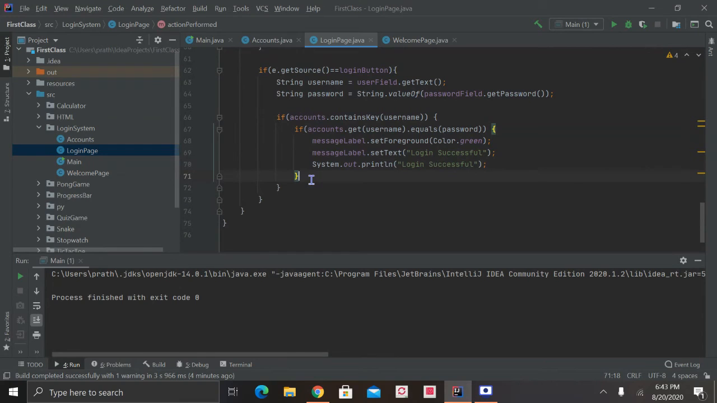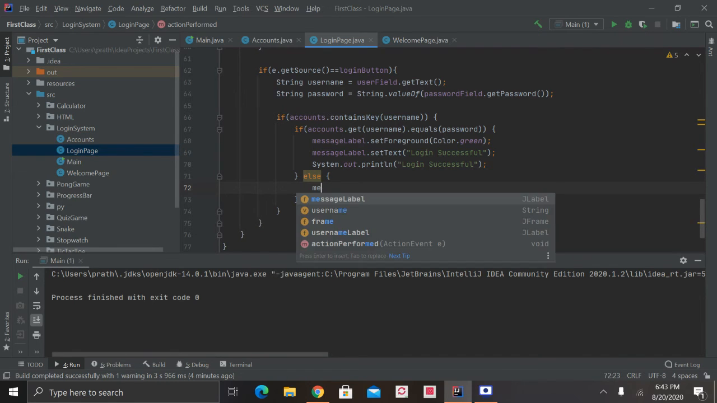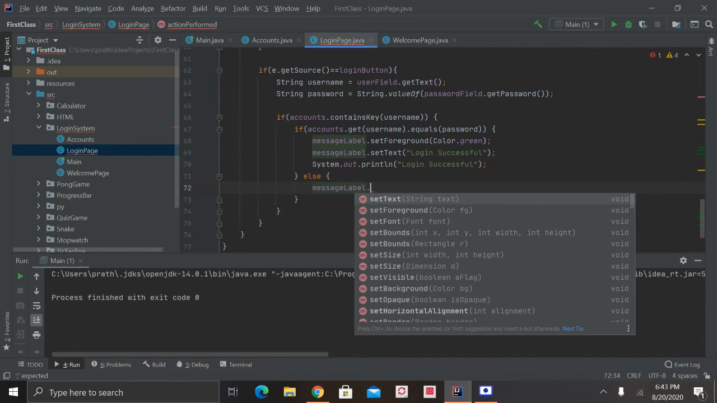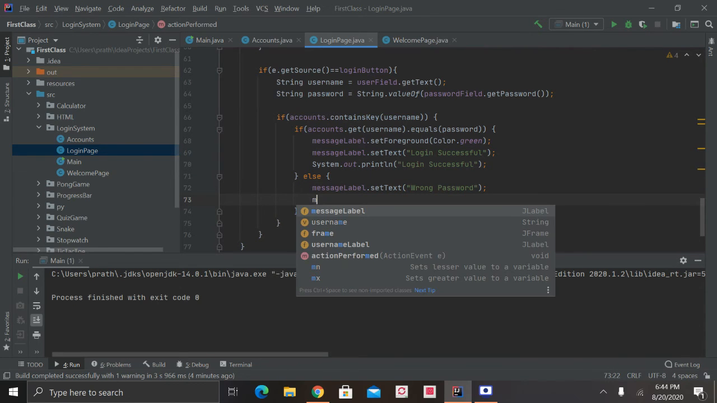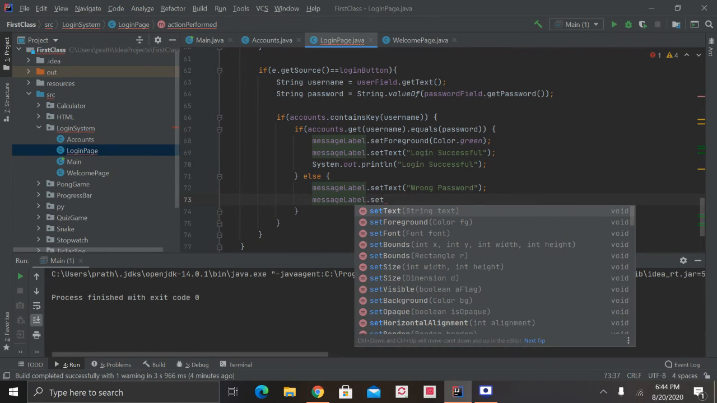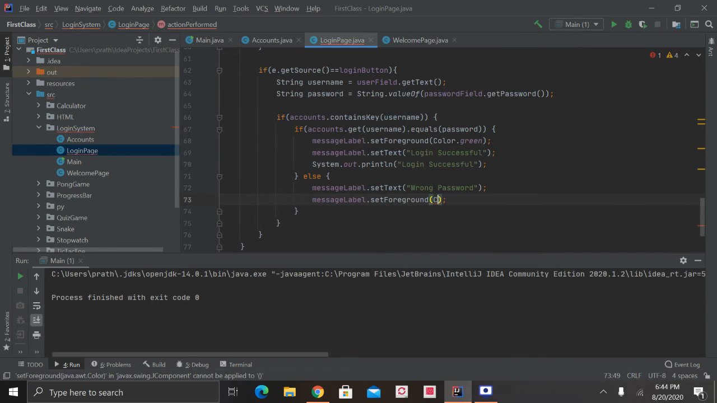And we're going to write the else right next to this third if, the else for that if. So if the password's wrong, else messageLabel.setText to wrong password, and messageLabel.setForeground to Color.RED, and else. Oh, and let's print it out just in case it doesn't work for some reason.